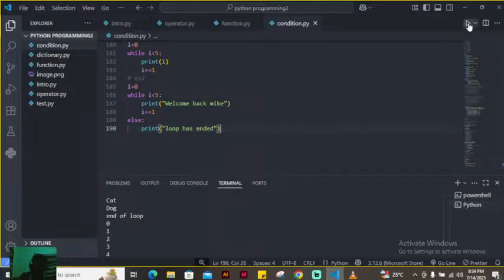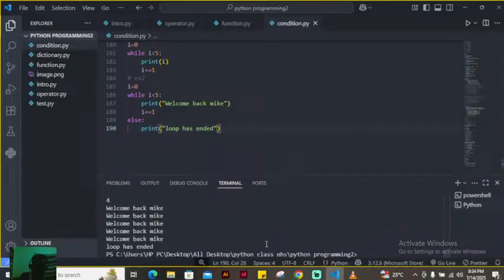So when you run it, are you seeing it? Welcome back, Mike. That's the 0. Welcome back, Mike. That's 1. Welcome back, Mike. That's 2. Welcome back, Mike. That's 3. Remember, we said 5 is not inclusive. Loop has ended. That's the else statement. So for the while statement, it's only increment or decrement that can stop it.